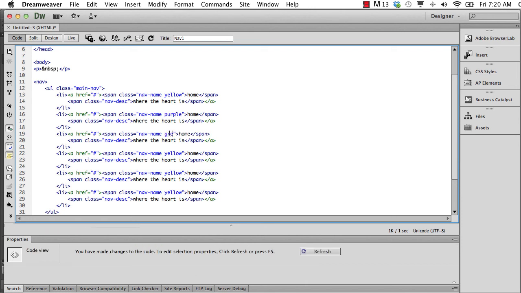Purple, green, red, blue, and orange. And again, we'll define what those classes mean, what those colors are in our CSS, but they're all going to have the nav name attribute so that we can set some styles for that larger piece of text at the top of each of our links.